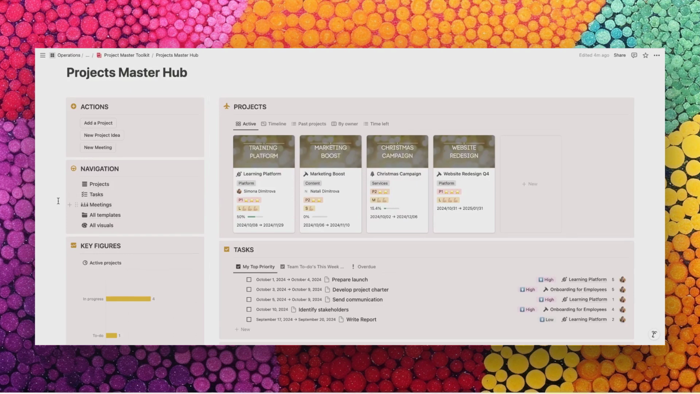I encourage you to customize the way the templates and the portals have been built. If you ever make a mistake, you can always go back in time and restore the previous version of your Notion project system. That's it for now.